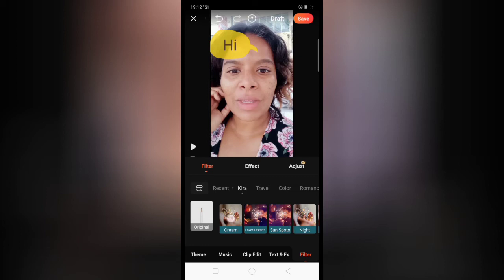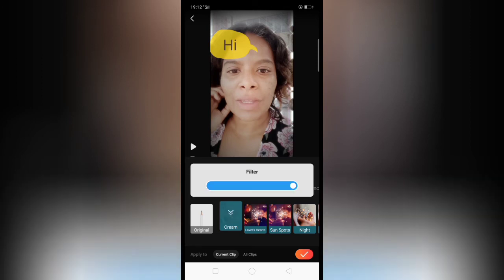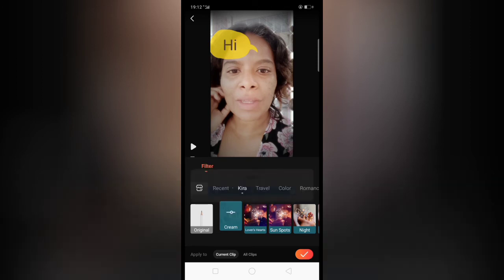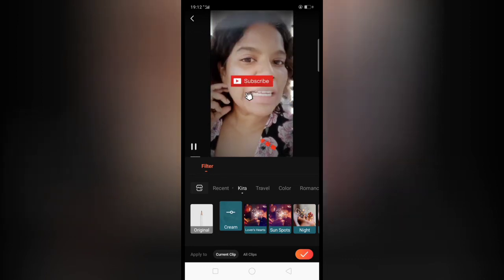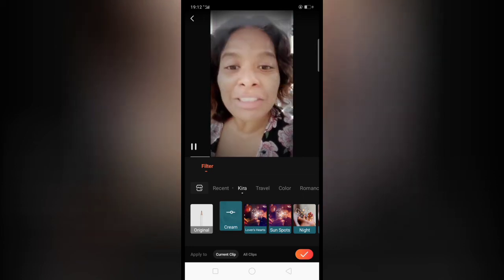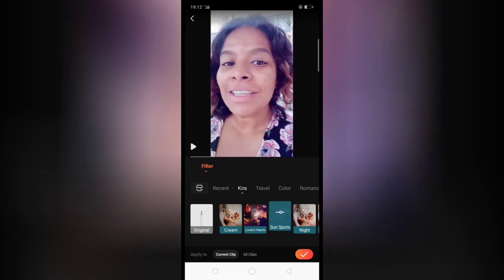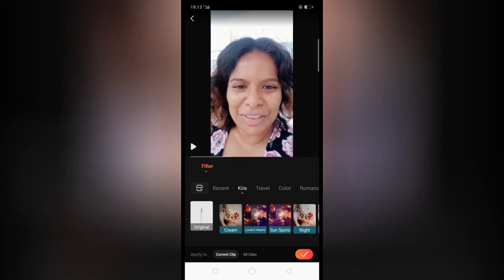So I'm gonna add in a filter just to make things romantic. I'm gonna choose cream. I'm just gonna use 100% of the cream filter. Okay, it looks nice. And I have a whole bunch of filters right under the filter tab. I think I'm happy with the cream. I'm just gonna use the cream.